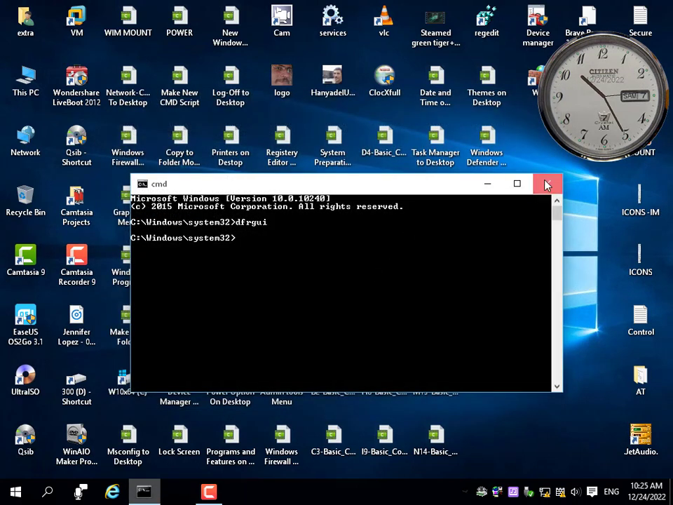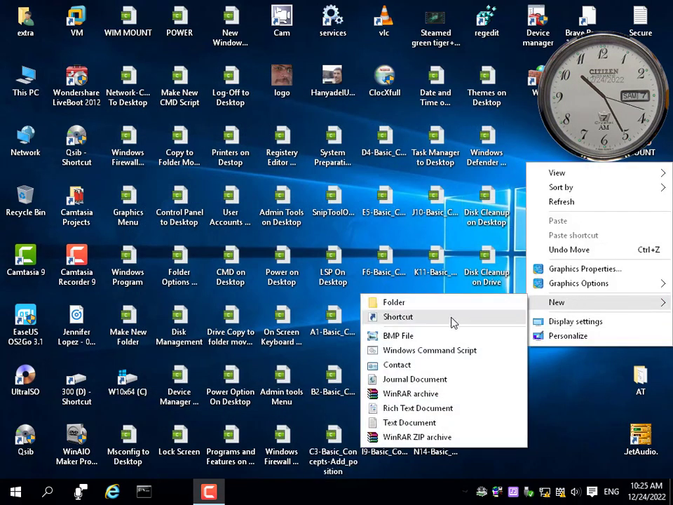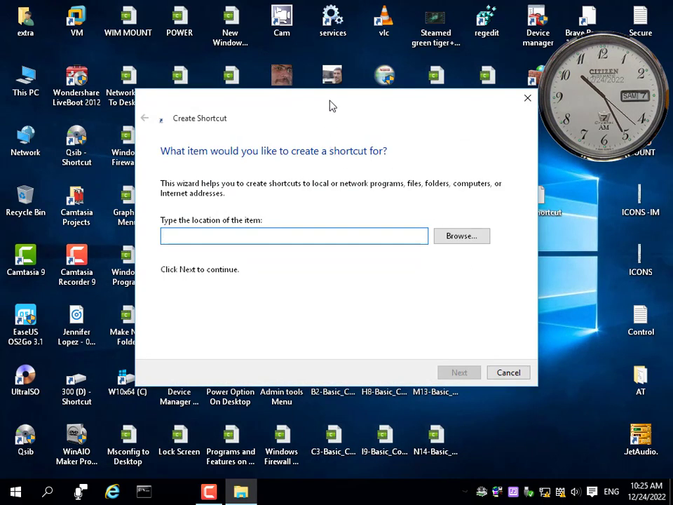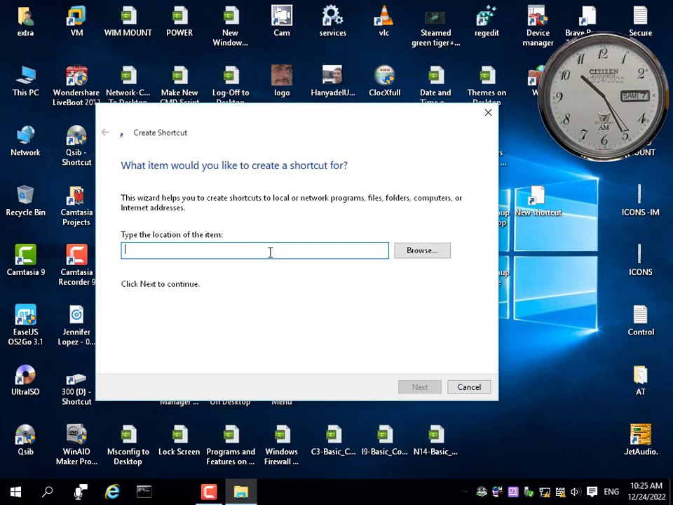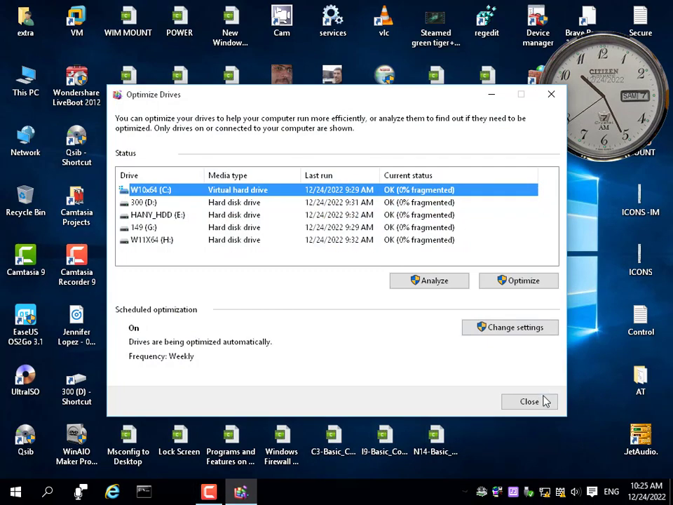The second way is to make a shortcut on your desktop using the same executable file. New shortcut. If I want to make it as an icon on your desktop, I use the same dfrgui, the defrag user interface. Enter. So the icon is created for disk optimization or disk defragment. Double click, and it will work very fast.